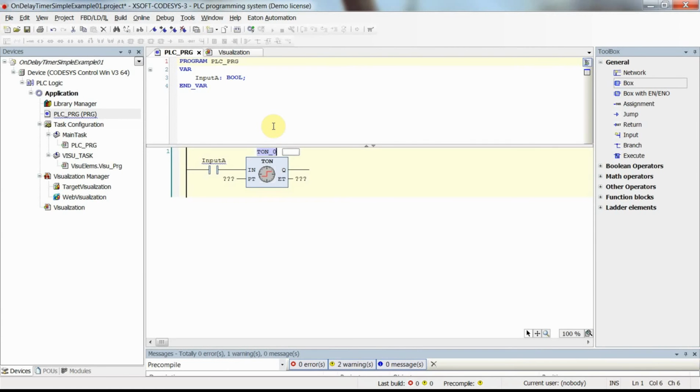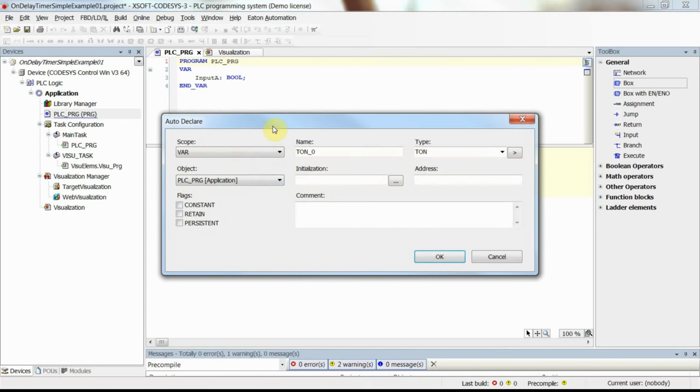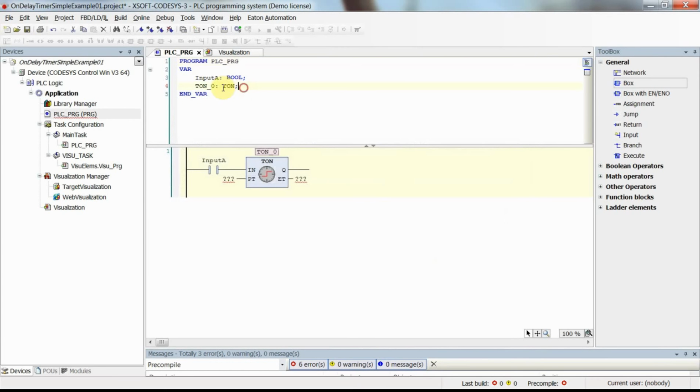After selecting it and pressing enter, we need to declare it as well. Pressing enter again, we have this auto declare window in which we can choose a name for our timer. We can keep it as default, and here we have the type of the variable, which is TON, or on-delay timer. Clicking on OK, you can see that it appears here. For this timer, we need to provide one input which comes from the switch, input A, and it enables or activates the timer.